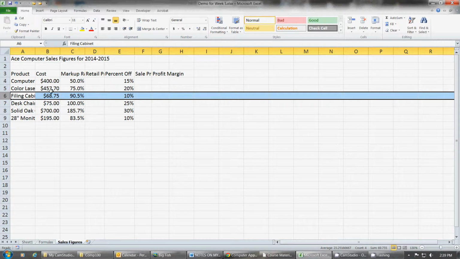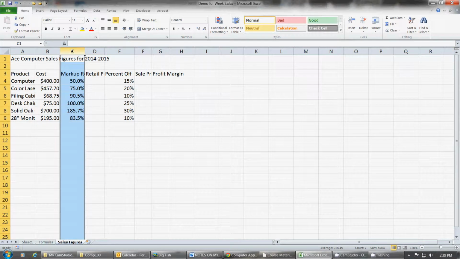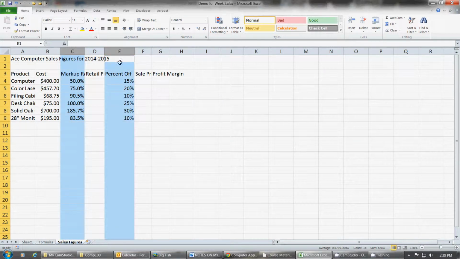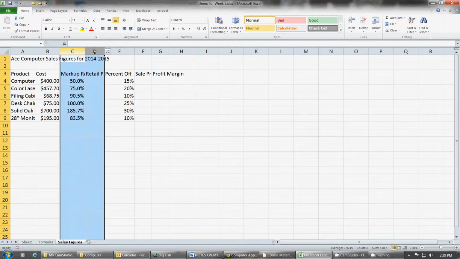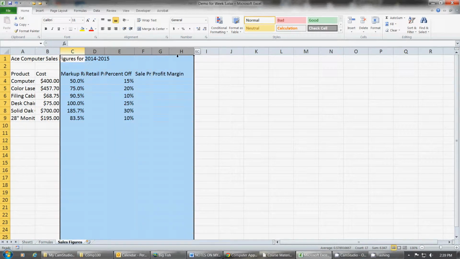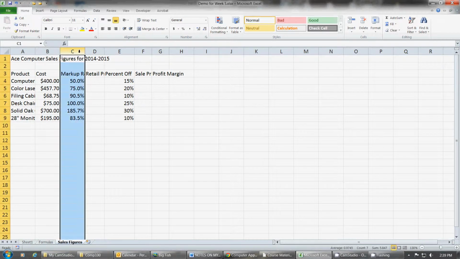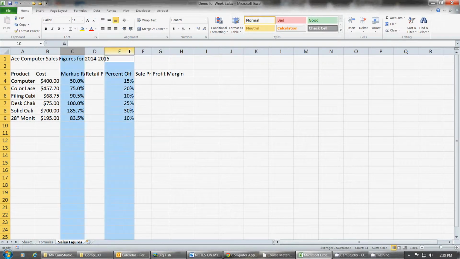Okay, the next thing is there's a thing called hide and unhide. Let's say I wanted to not see this column and this column. I can select them by clicking up here. Now if I hold the control key down, I can select two columns that aren't touching. If I wanted to do a whole section, I could just drag my mouse like this. But if I wanted to get ones that weren't touching, I have to hold the control key down.